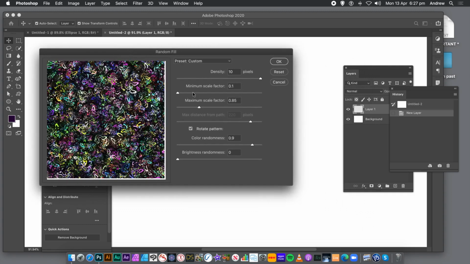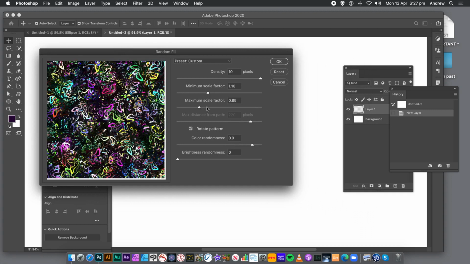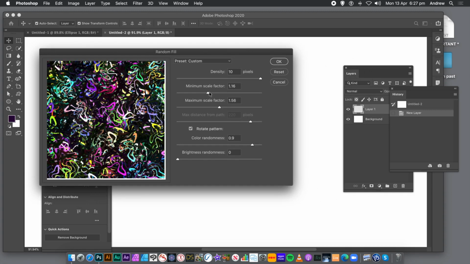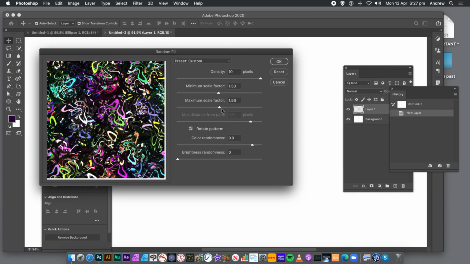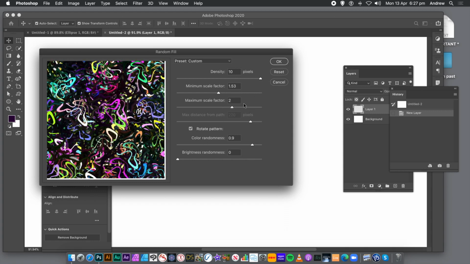Set the density fairly high, and for the initial pass, I would suggest push the minimum and maximum fairly high, so you really fill most of the background. Set rotate on, and color randomization set fairly high. Click OK. Preview will not match the end result.